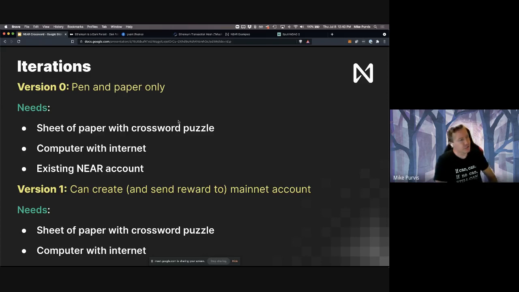So the first, version 0, is pen and paper only. What this means is you've got a piece of paper, a crossword puzzle, and a computer with internet that can presumably install the NEAR CLI, and then you do everything that we just talked about, but you need an existing NEAR account. You say, oh, pay out to Mike.near. What if a person doesn't have this? So that's a requirement. Version 1, after this, we can create and send this reward to a mainnet account. So the needs are just a sheet of paper and a computer with internet.